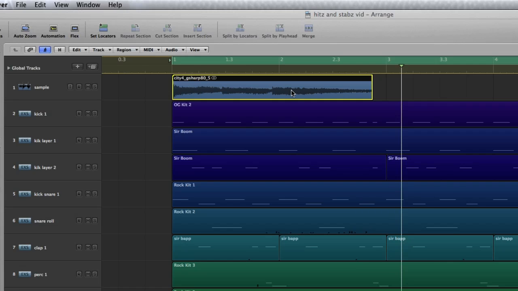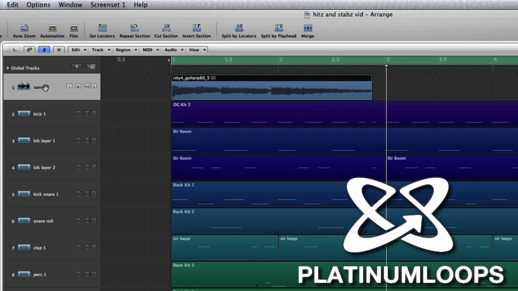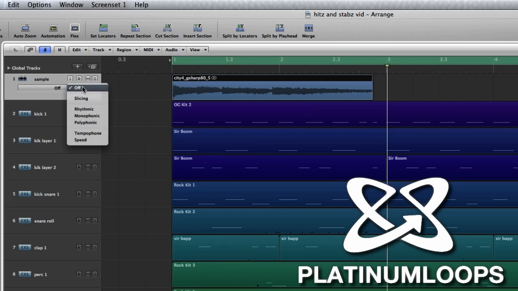Flex Time. Now, to activate Flex Time, you want to click on the track, scroll up to this box here just above Flex, click on it, then scroll back down to your track, and if you click in this off box, you'll get a few choices here.